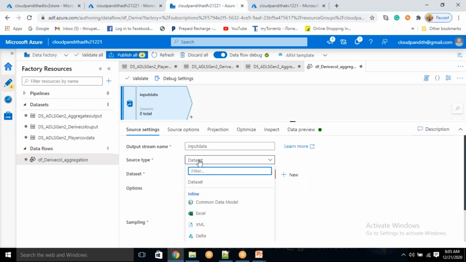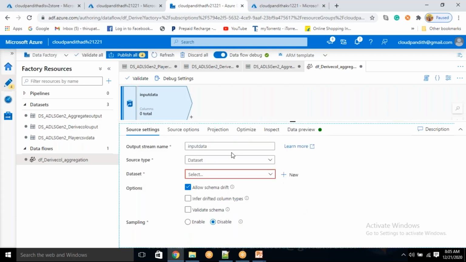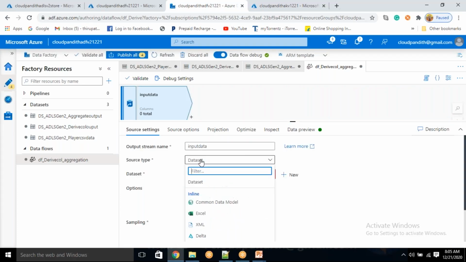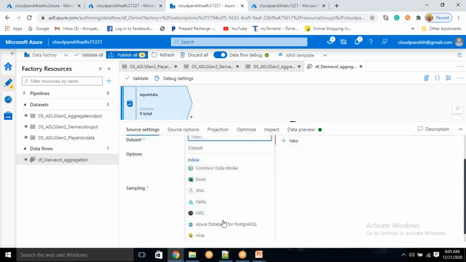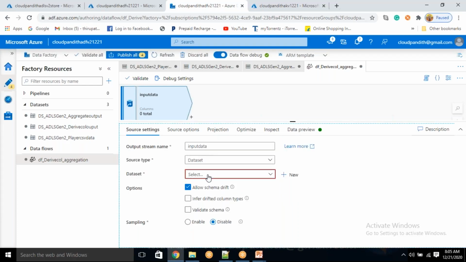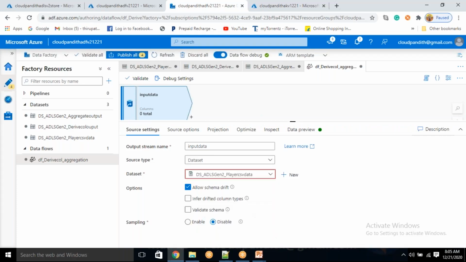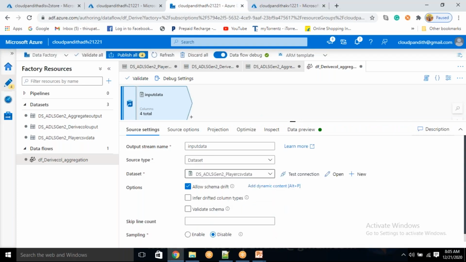Now you want to get input data from some Excel file or something, or from a data set. I want to get data from the data set, so I selected the data set. But if you want to get it directly from some file, you can do that too. But I am using the data set. Next, what is the data set? This is my source data set, whatever data set you have created.